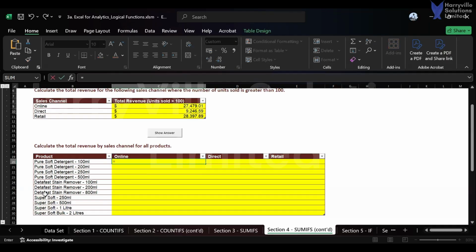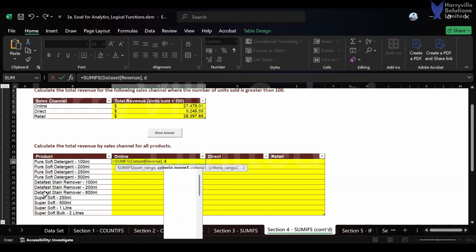What is our sum range? Revenue. Data set. Inside data set, we are going to be looking into revenue. And then our first criteria range, right, is going to be sales channel online. So I'm going to say data set. Inside data set, we are going to be looking into sales channel. And then the first criteria is online.